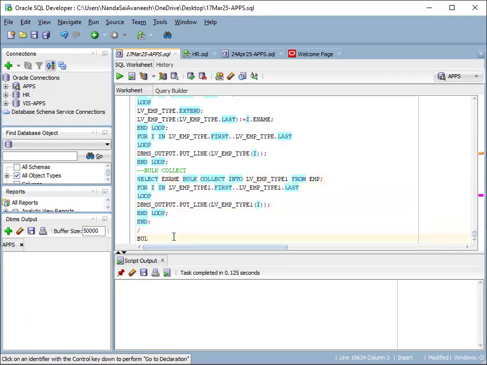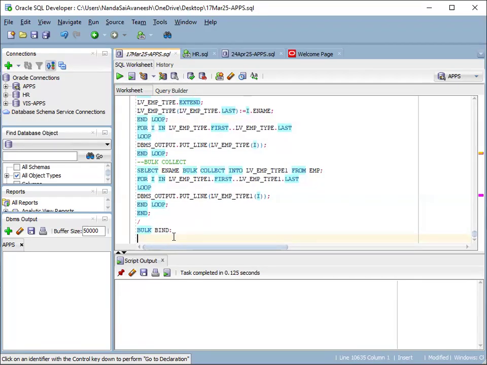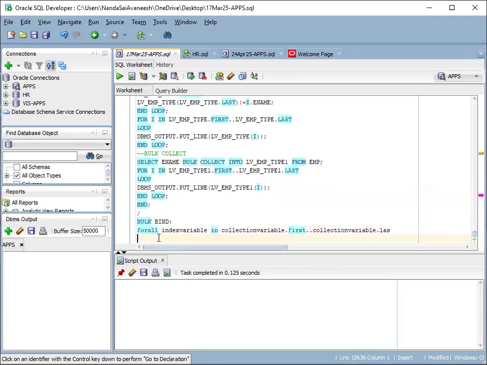So next we have the bulk bind. In the bulk bind process, we are performing bulk operations using collections. That is, in this process we are using bulk update, bulk delete, and bulk insert using the FORALL statement. So syntax is: FORALL index_variable IN collection_variable.first..collection_variable.last.